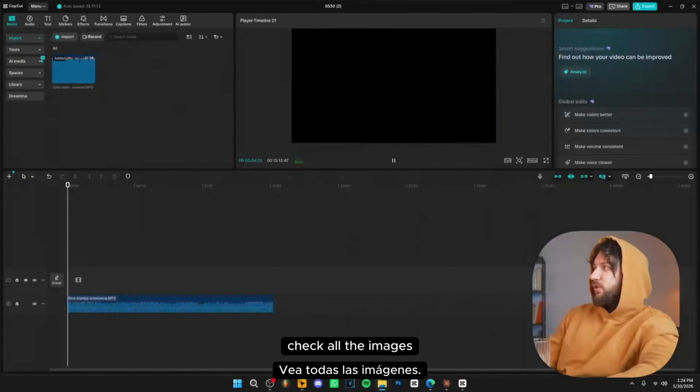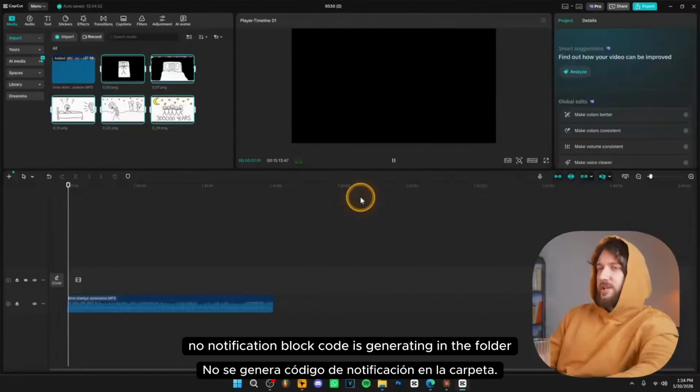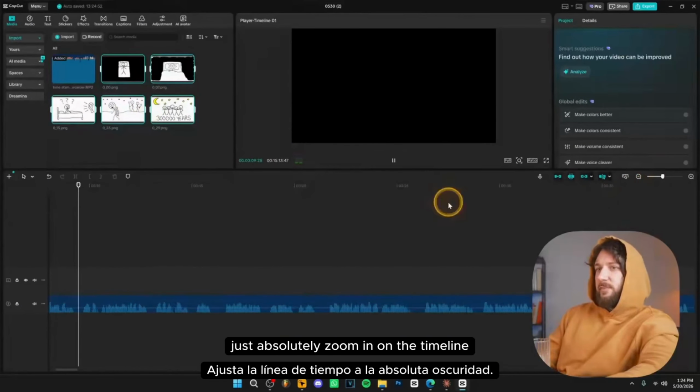What you want to do is drag all the images that Claude Code is generating in the folder, and zoom in on the timeline.